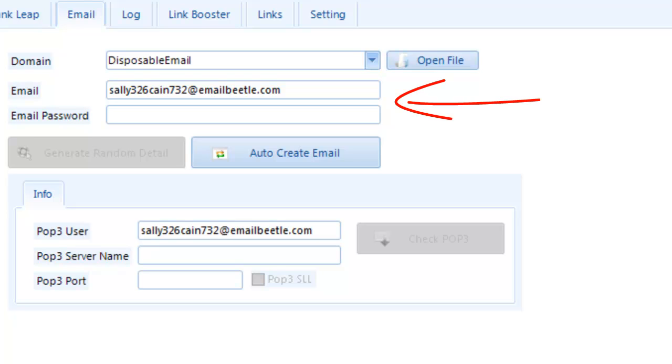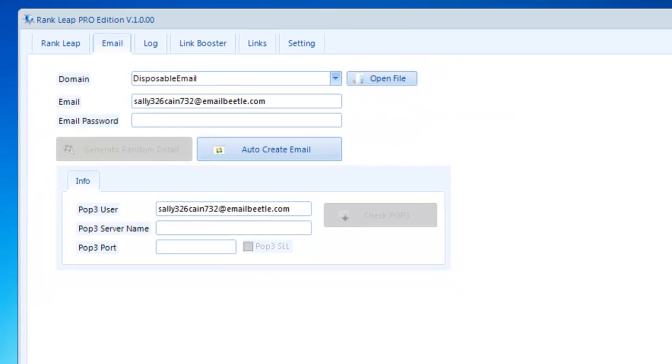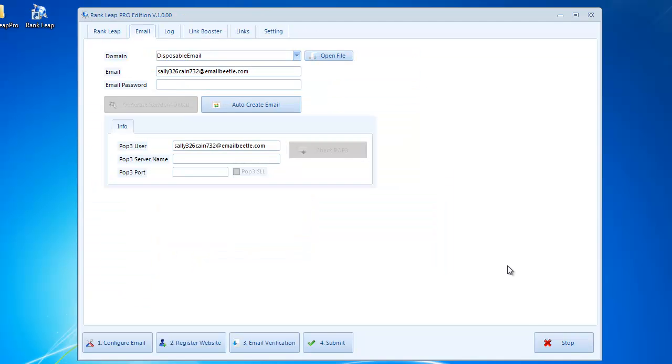And over here, you'll have a text box for your username and your password. But if you choose disposable email, then you can just leave it blank, or just leave what's already in there, because the software is going to populate new usernames and passwords each time it registers to a new website. So just leave it as is and don't worry about it.